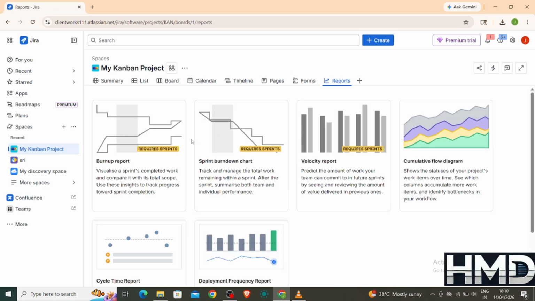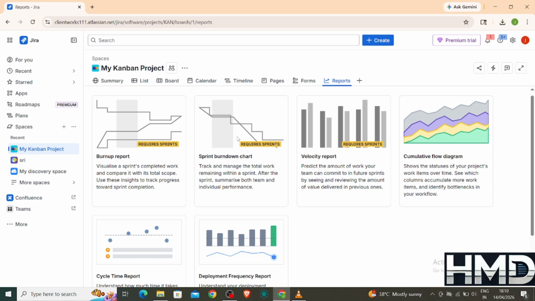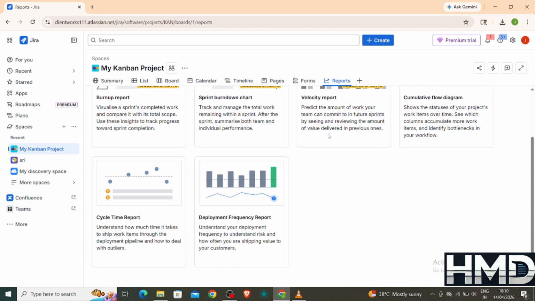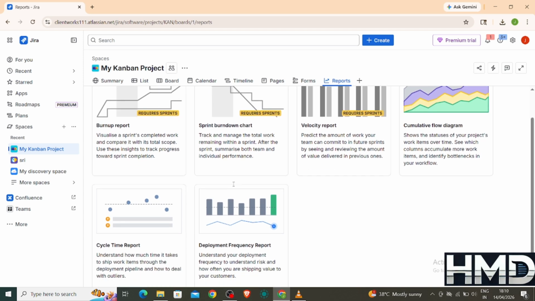Next, choose a report that suits your needs. Common reports include burndown chart, sprint report, velocity chart, and issue statistics. Each report gives you different insights, such as tracking progress, workload, or completion rates.